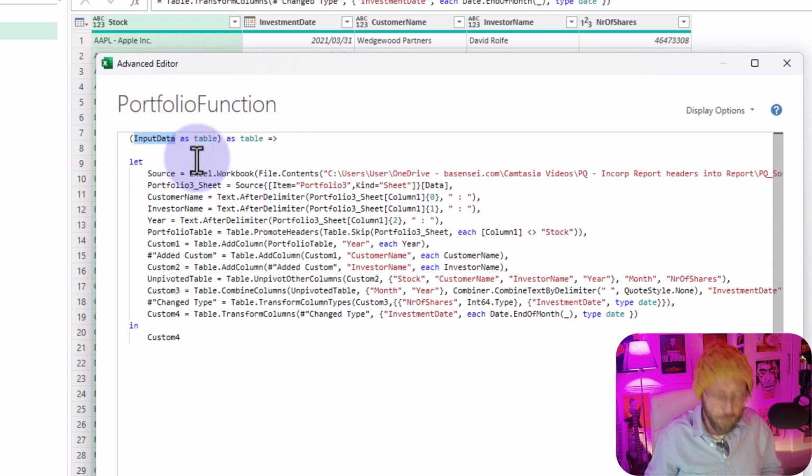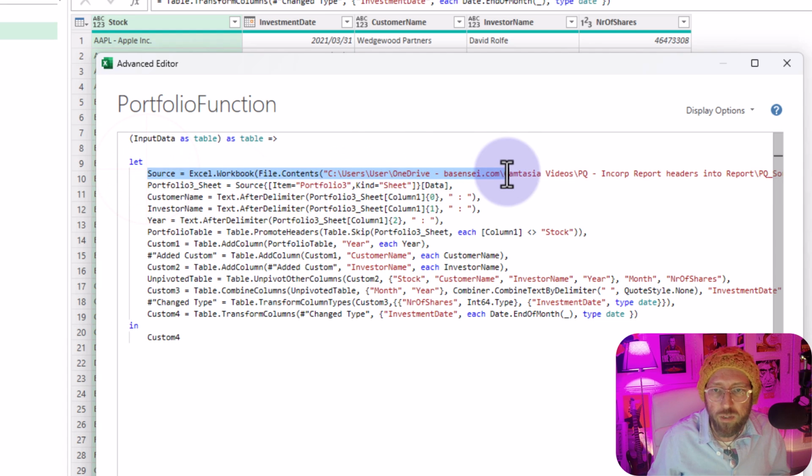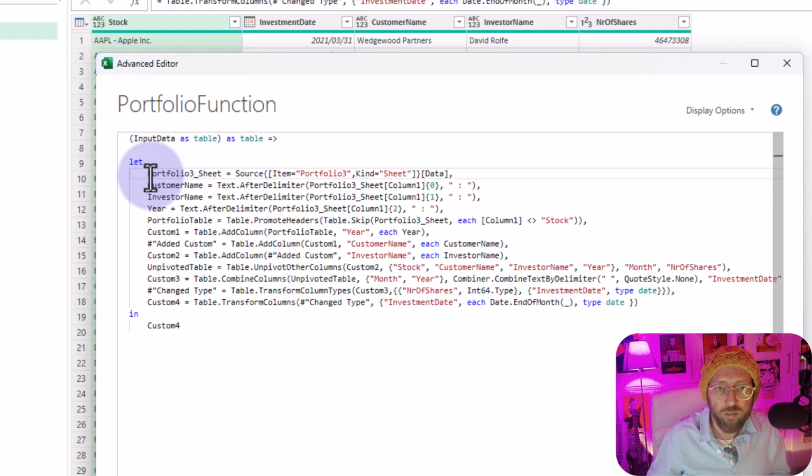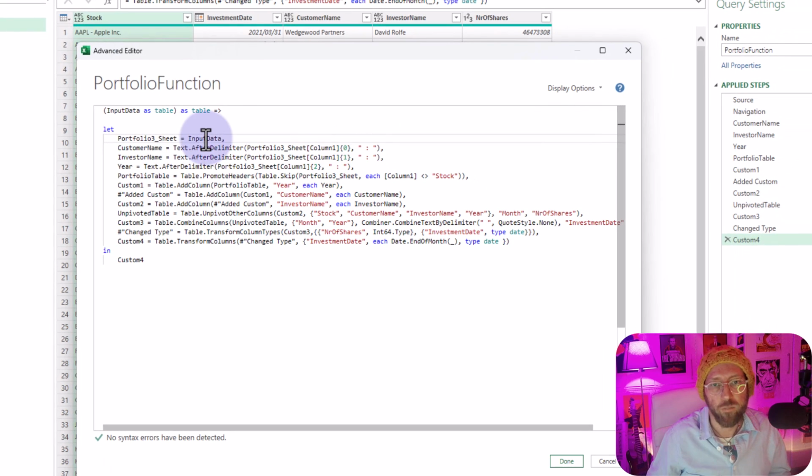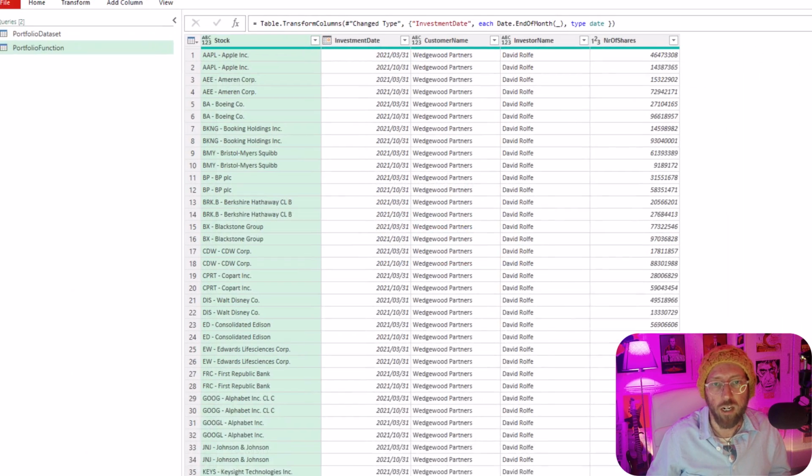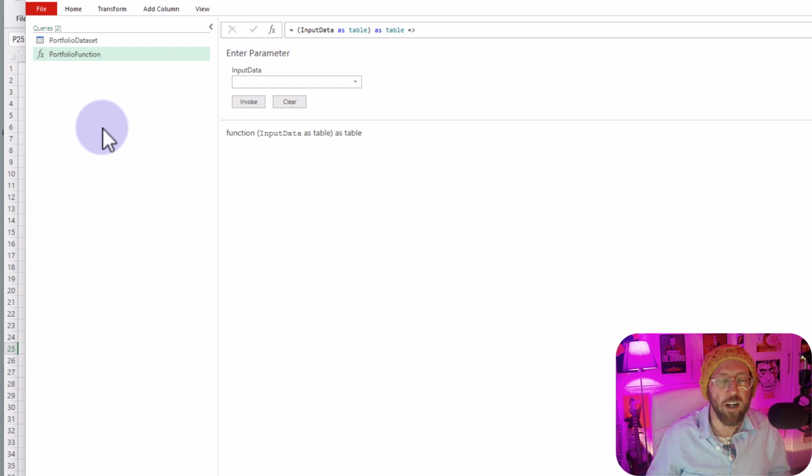So I'm just going to copy input data. See the source, we don't want to hard code the source, but you can see everything called portfolio 3 basically reads from the source. So what I'm going to do is delete the source over there, and from this variable over there, I'm just going to replace the source with my table name, and say okay, cool, and now that creates a function.